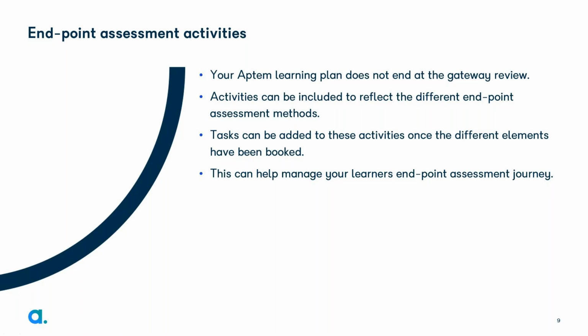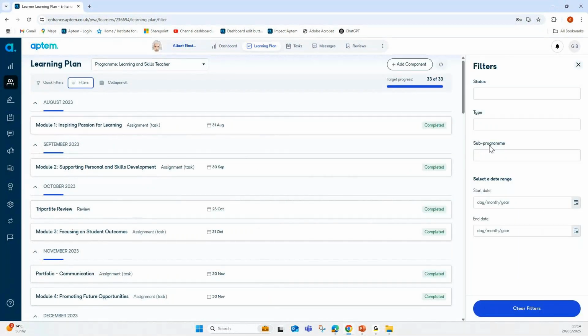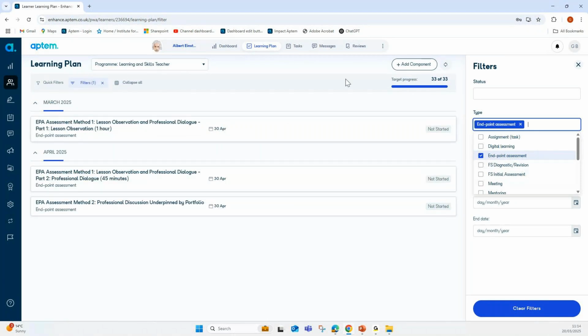And I'm just going to go back and have a look at Albert's portfolio, because Albert has now got to the stage where he's going into EPA, and I'm just going to filter out and just look at his EPA components to show you the approach that we've taken for that. So we can see here that Albert has got 3 different EPA components built into his program for the 3 different assessment methods on the standard that he's studying.